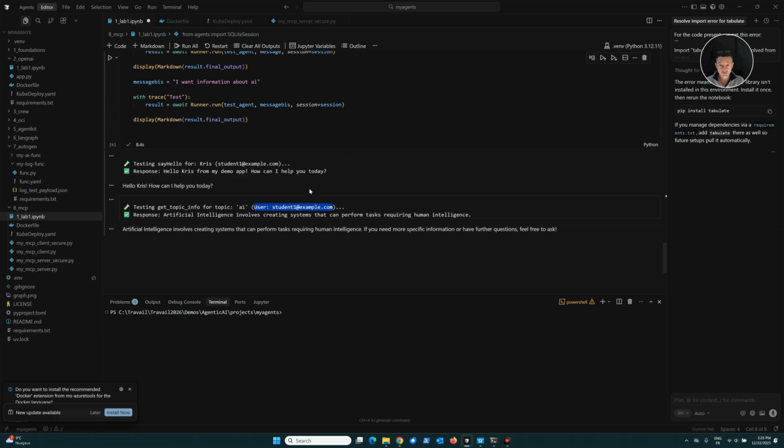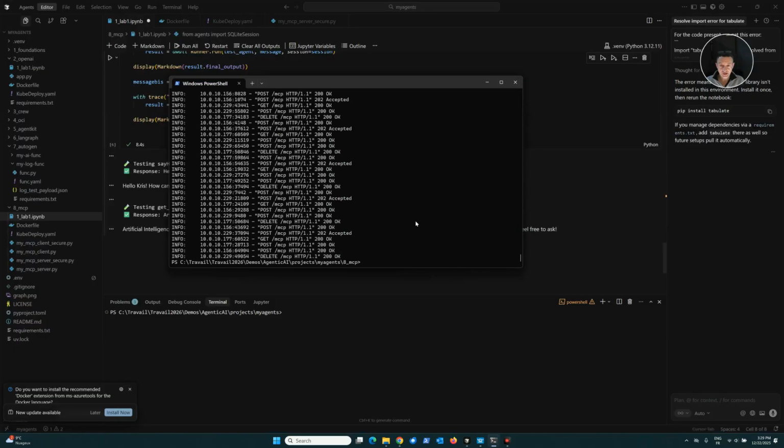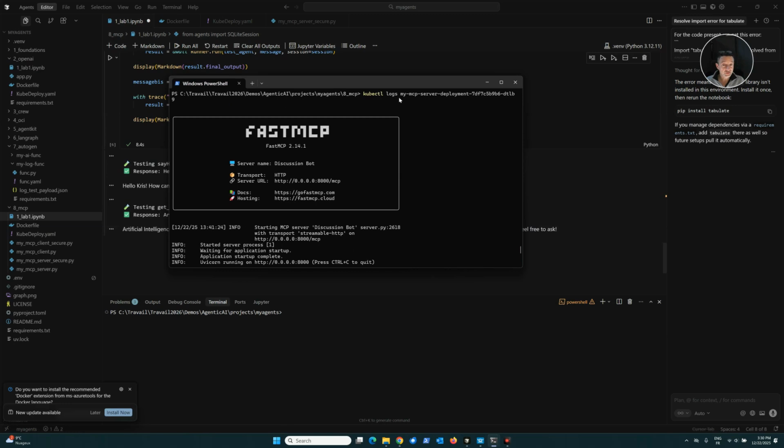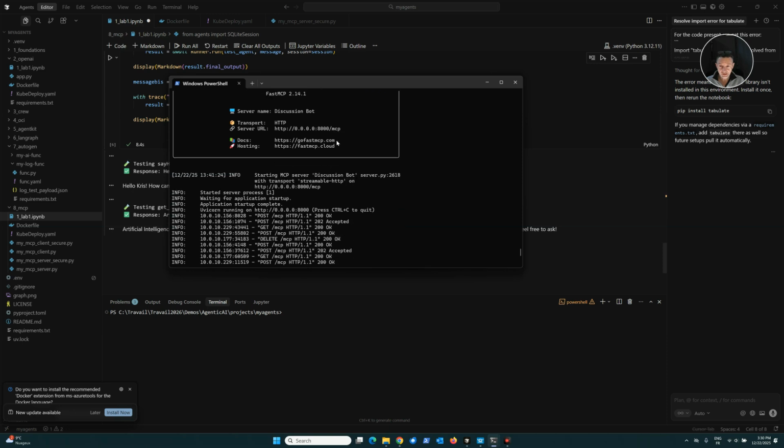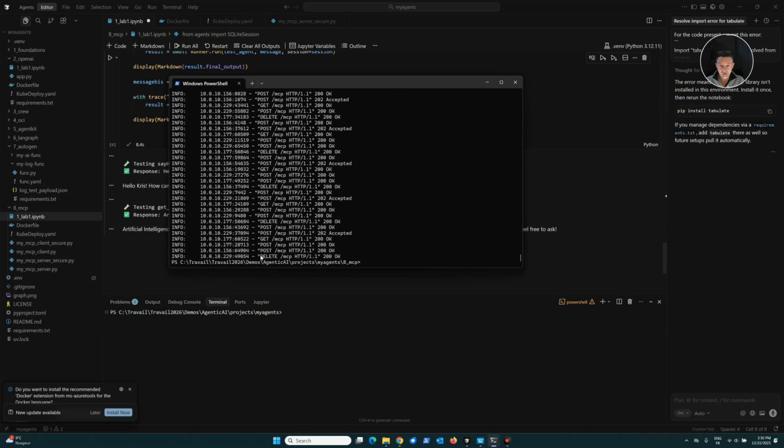Well, very nice to call my remote OKE cluster where my MCP server is running, from my laptop. And if I do kubectl logs on my pod here, oh, my FastMCP server is running, and you see the request information. Okay. Thank you for your attention. As you see, a super simple way to deploy an MCP server remotely on Kubernetes with Oracle.